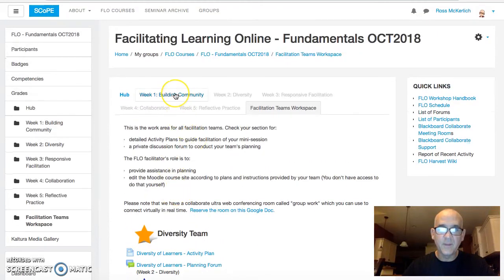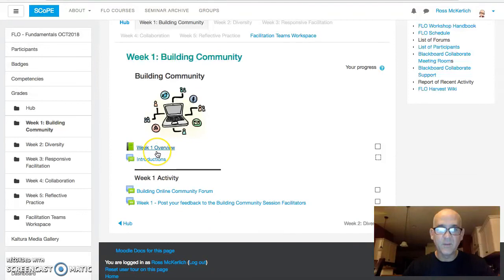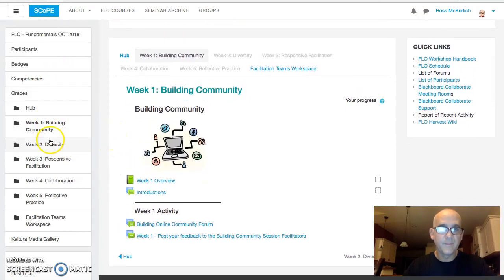All right, and then other than that, we have different weeks here, and this is a typical week, and there's content in the overview, and then there's often some discussion forums. Okay, so that is just a bit of a brief overview. Oh yeah, so on the left there's kind of a navigation tab here. You can get to the different tabs this way as well. And then also on the right is quick links, which is a couple of different quick links. All right, we'll see you in the course.